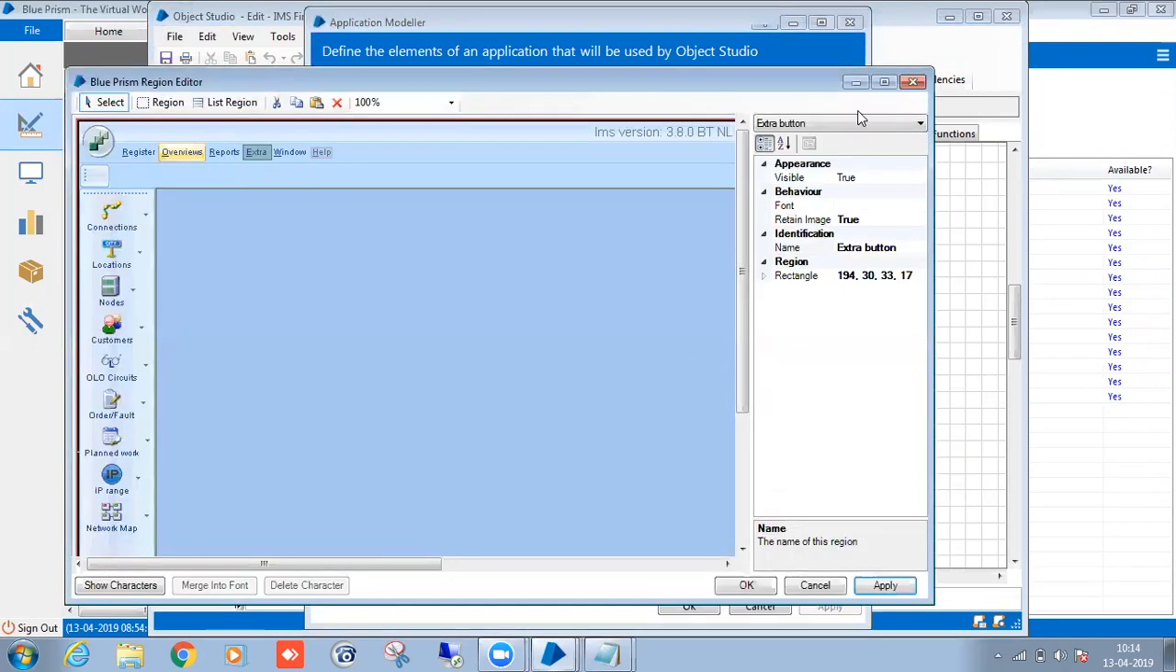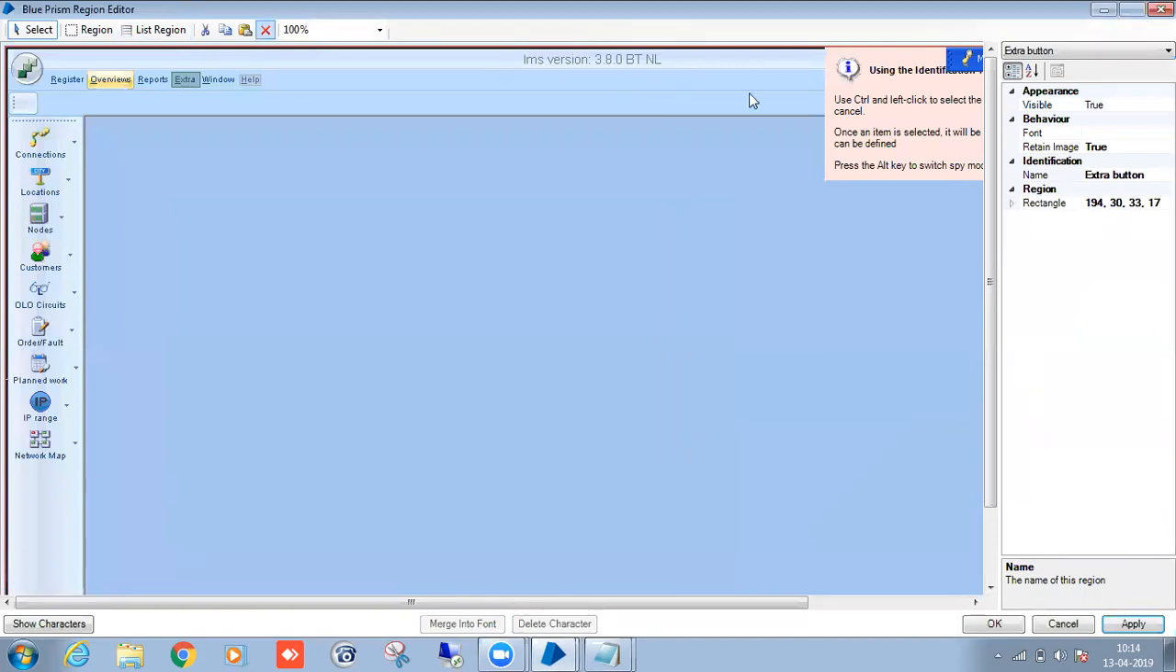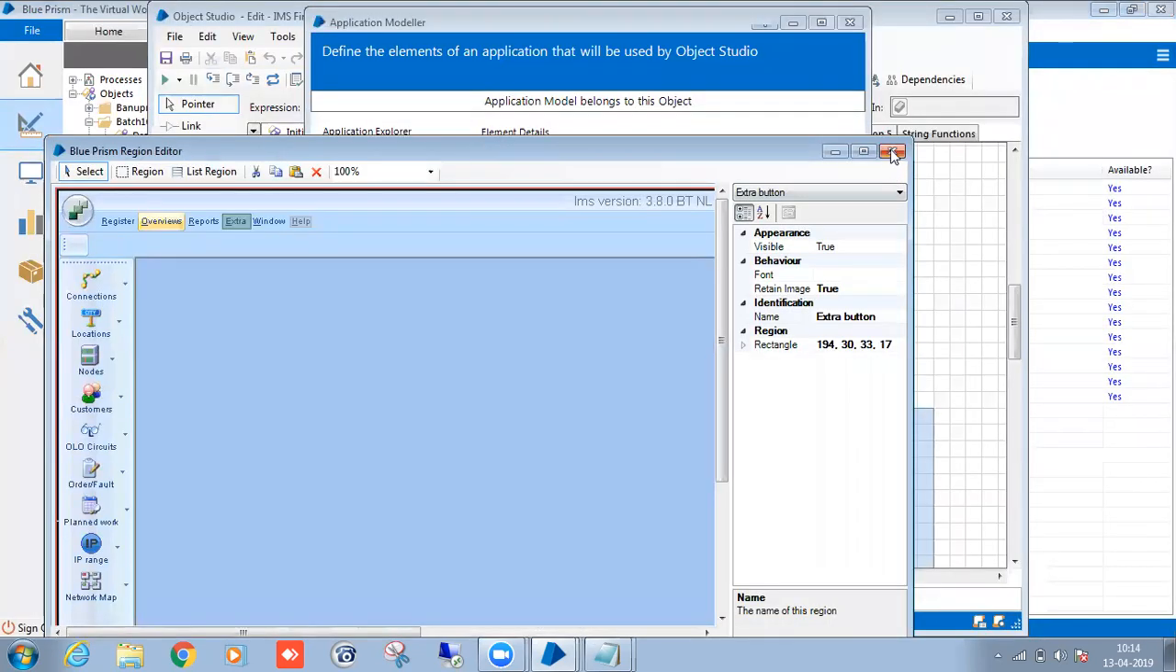So this I have done completely in the region mode. This is one application which is opening from the Citrix receiver. Whenever your application is opening from the Citrix receiver, by using the region mode, you will select the required element. Okay, that is how it will work. I will open one PDF and try to automate the same.